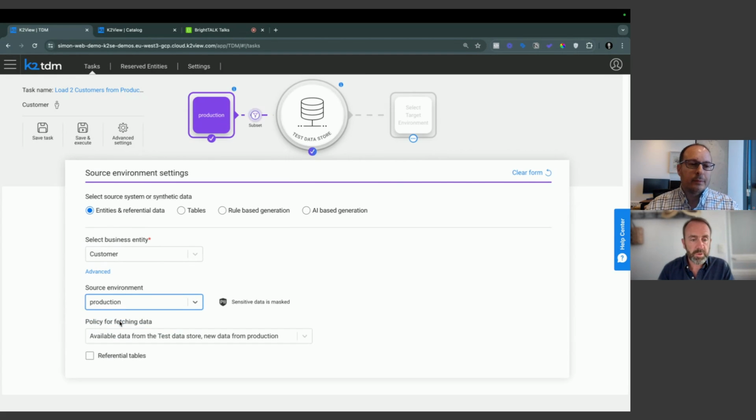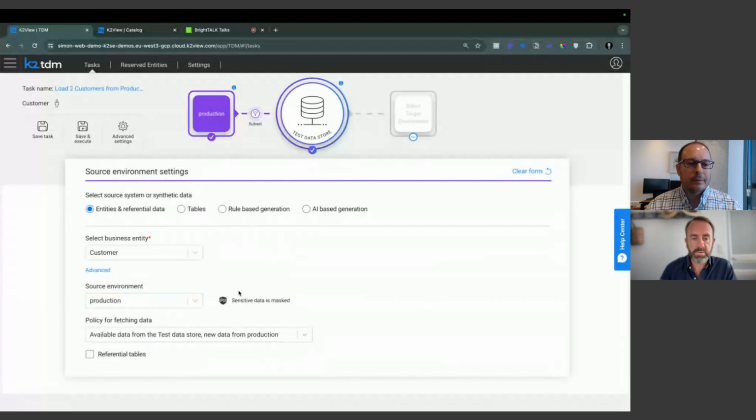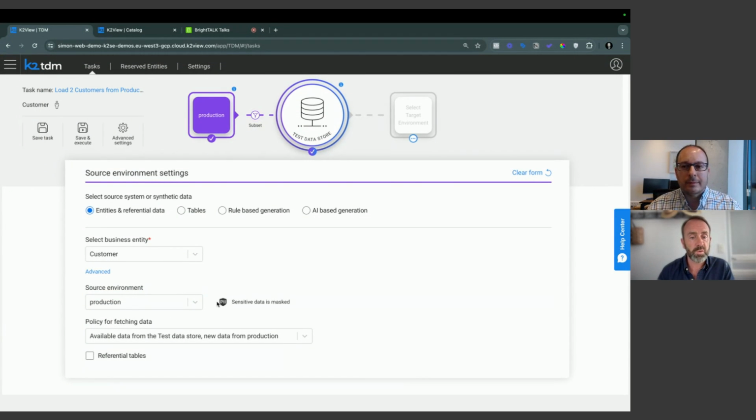I'm going to select from production, and here's where I get a couple of interesting options. So first of all, you'll notice that it marks this PII as sensitive data that is automatically masked. I do not have a choice. I can't override that unless I've got administrative level permissions. And so it's automatically taken care of. It's using all of the information, all that knowledge that's inside the catalog in order to know what to mask. And it's taking care of it for me in memory before the data is persisted anywhere.